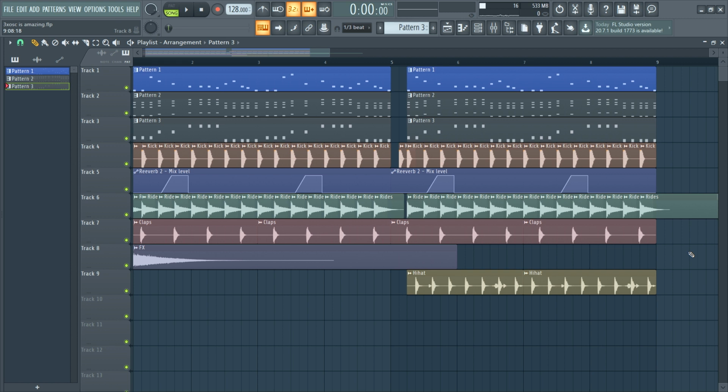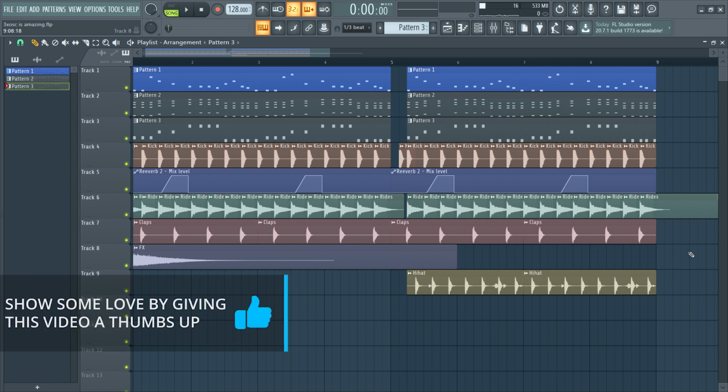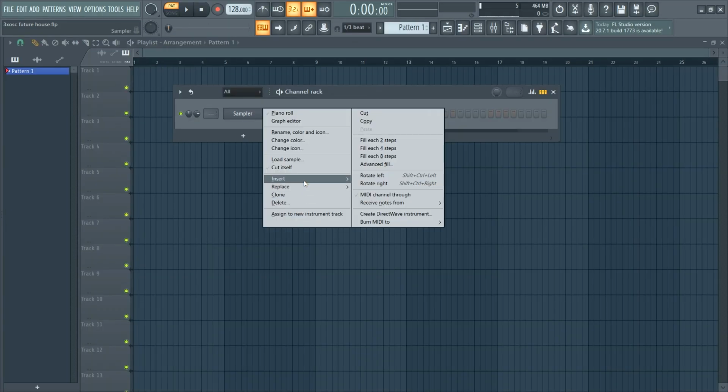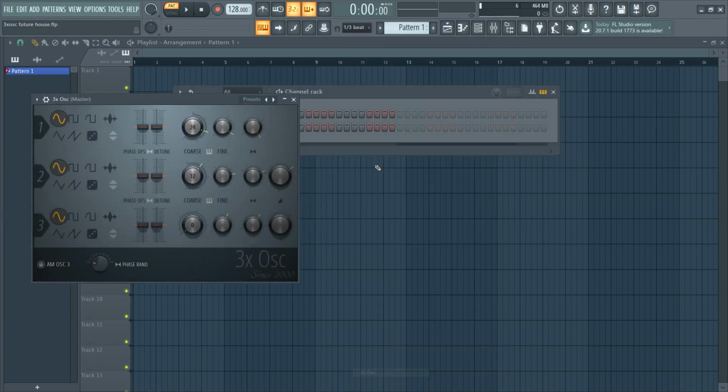Same goes for 3x OSC. Basically, it doesn't take that much CPU compared to Serum or any other plugin, and you can load it as much as you want in your project without worrying about it killing your CPU. So let's start by adding 3x OSC.